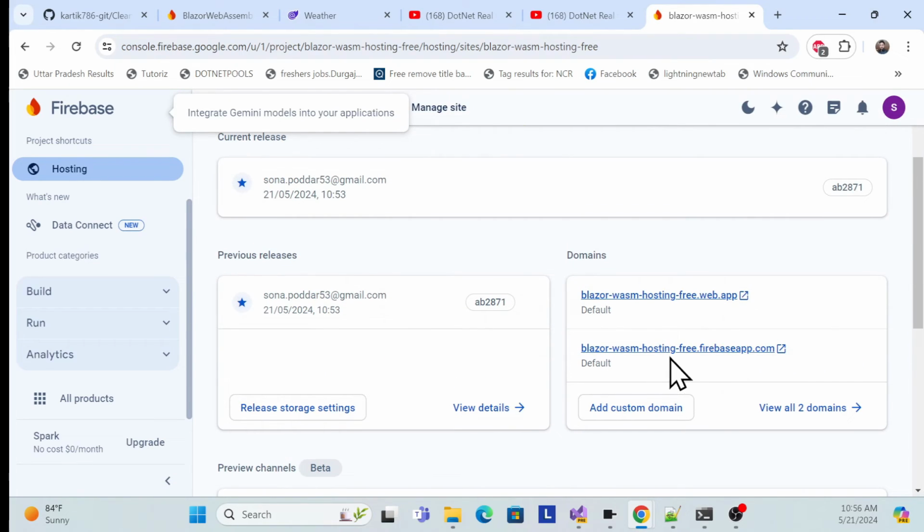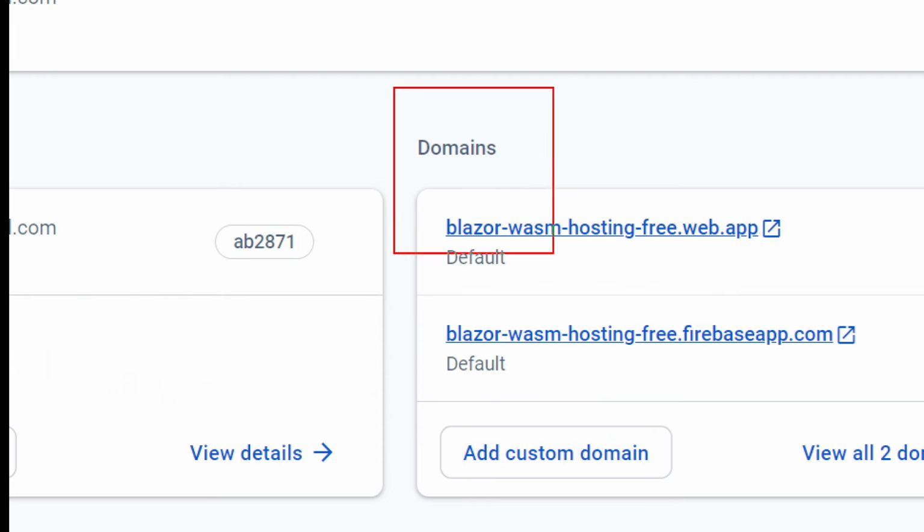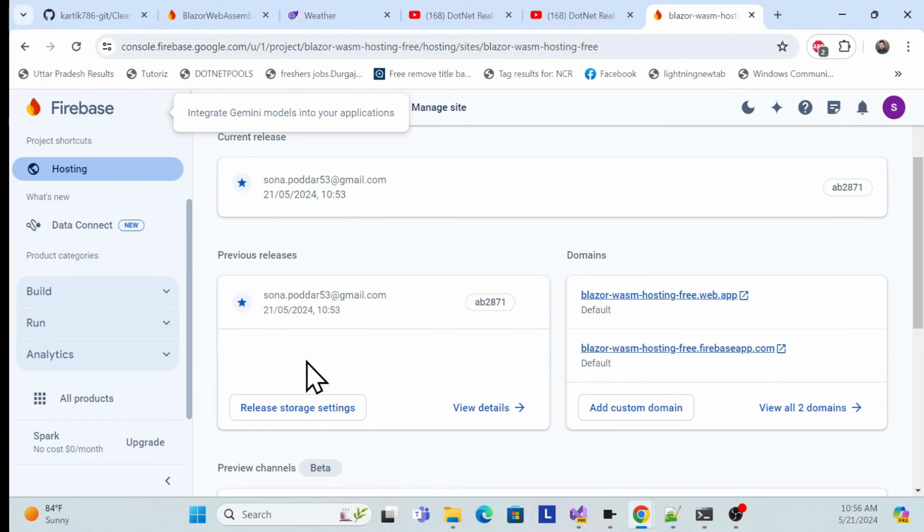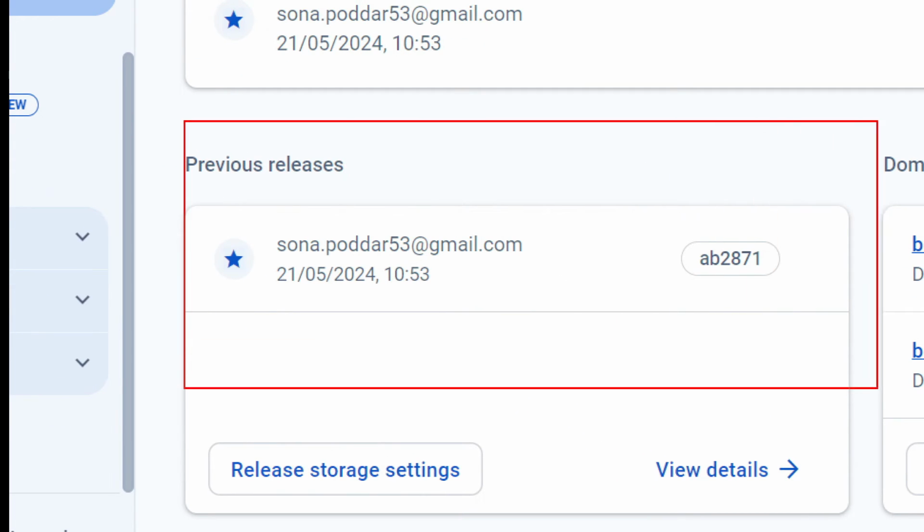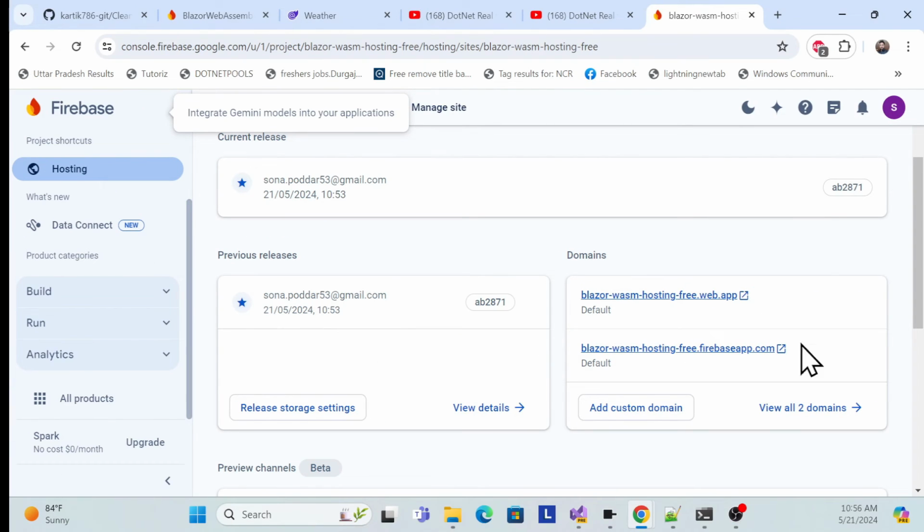So in this hosting, you are able to see this is that custom domain, and this is whatever release we just published. Now what I will do is publish another deployment with some changes, so that will also reflect over here.